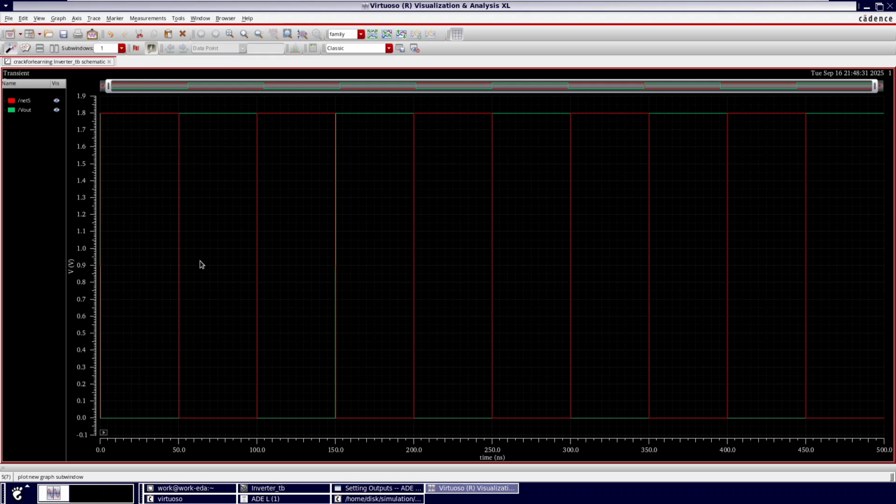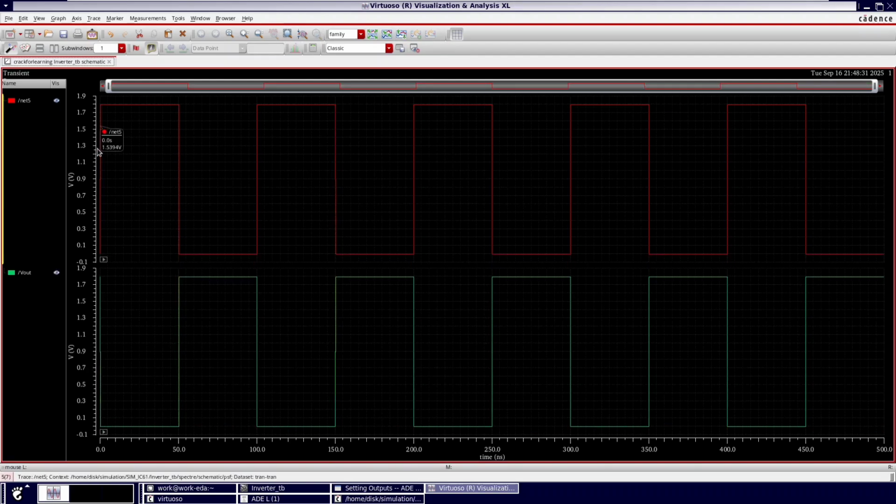Here both input and output came combined, so I want to separate these by clicking this third option. Yeah, here you can see Vout and Vin. When I'm giving 1, I'm getting output 0. When I'm giving 0, output is 1. So this is how the inverter symbol and schematic is created.